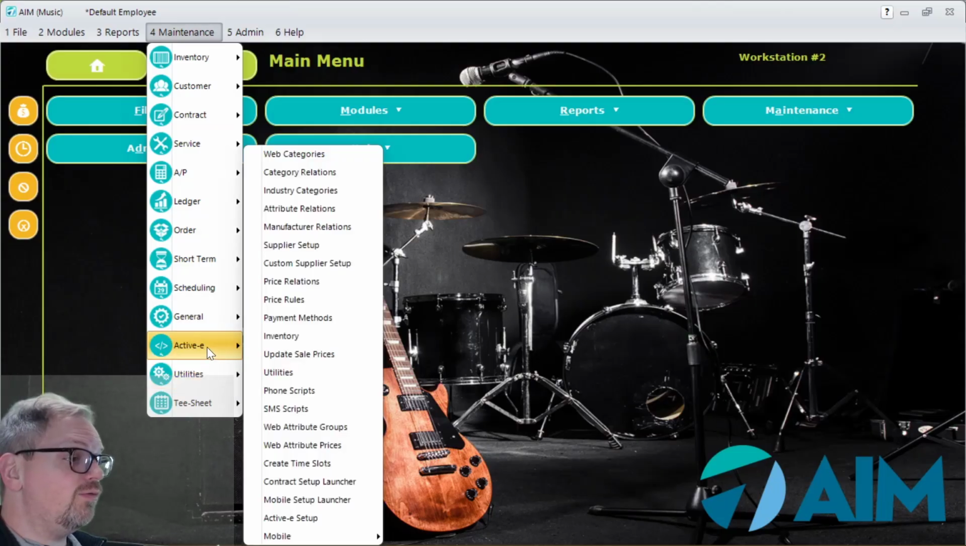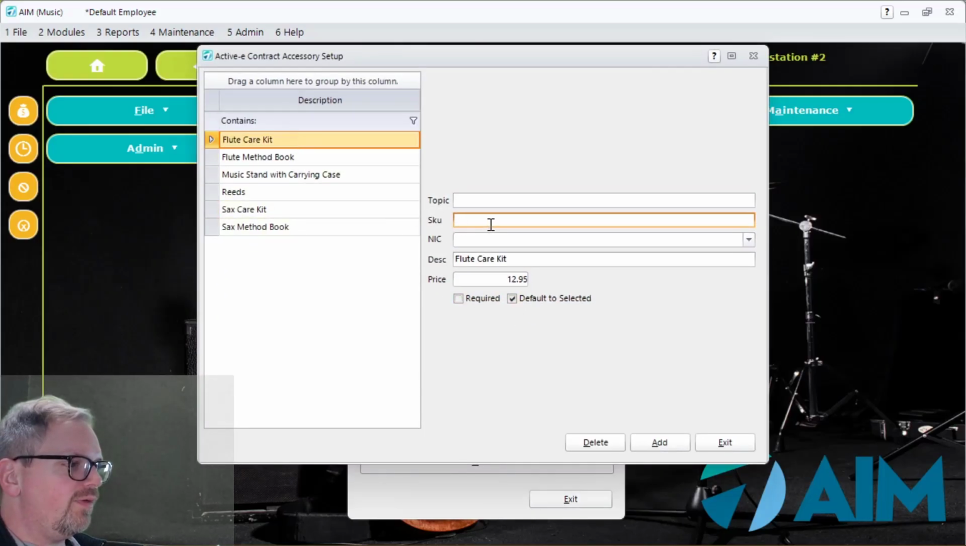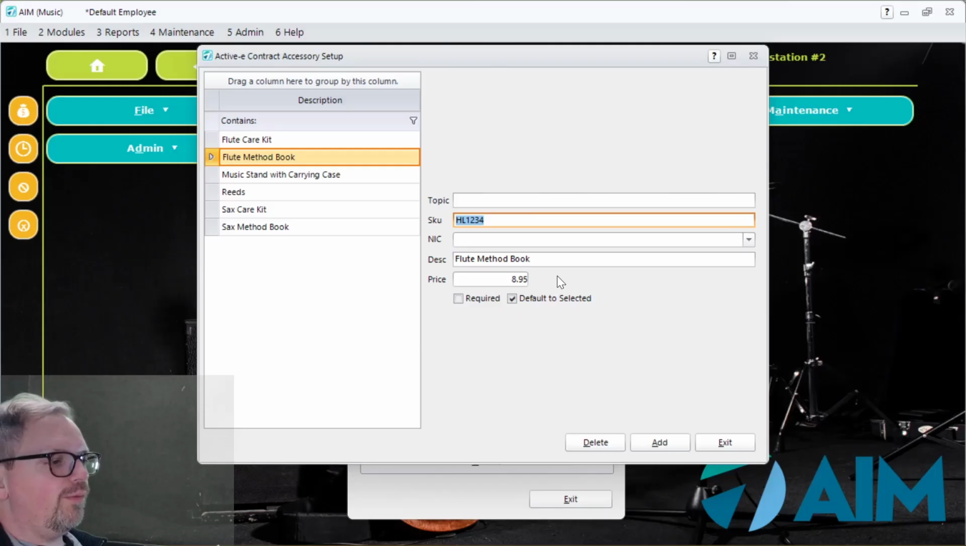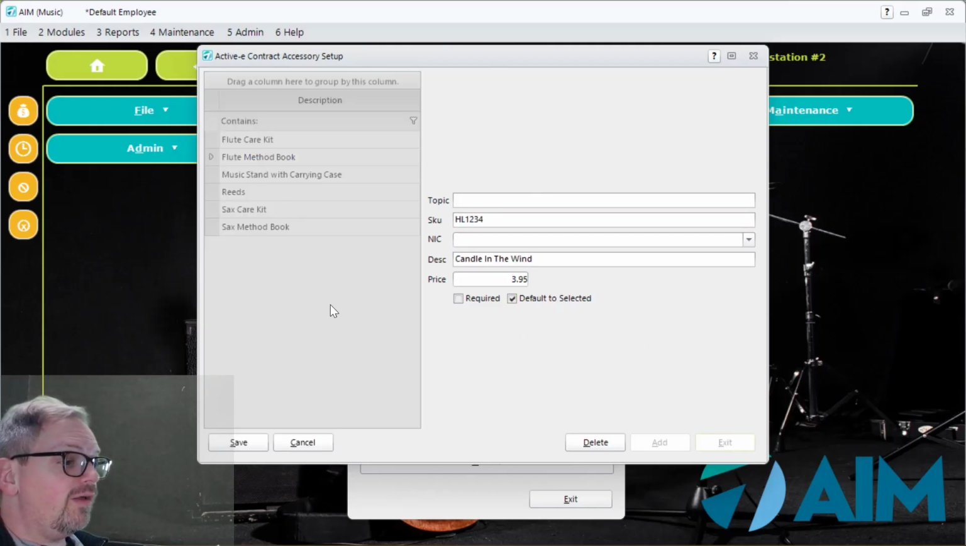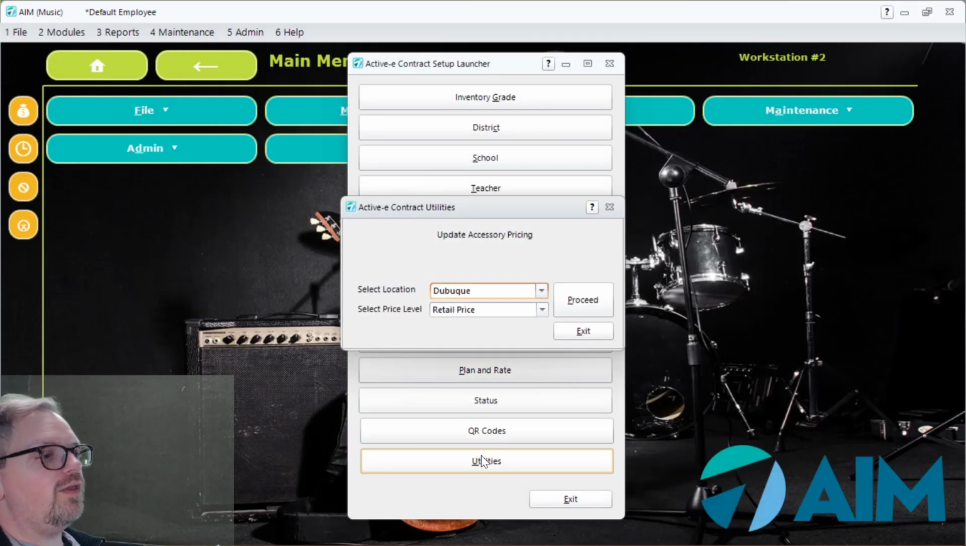It's going to require, as far as your accessories are concerned, back here in the accessory area, that these are paired with an actual SKU, such as this Flute Method book, which has SKU HL1234. Any and all of your accessories can be updated as far as price updates by going to the utility menu, where we have an update accessory pricing option. You simply select which location and price level combination would be used for updating those prices, and then by clicking proceed, it will go out, find all of the SKUs that exist on the accessory table, and pair them up with that.